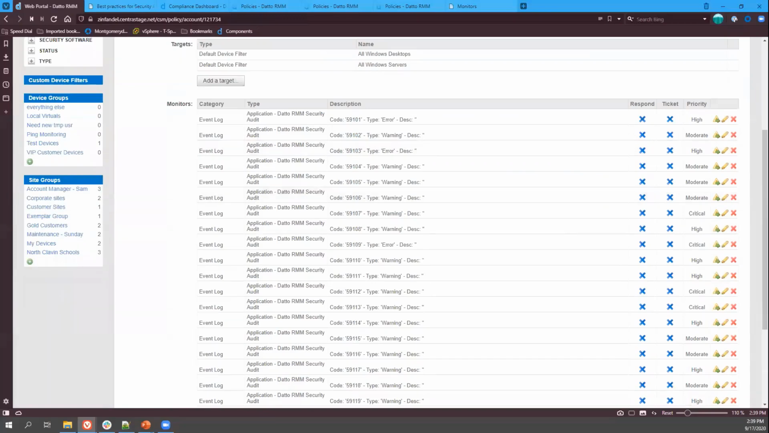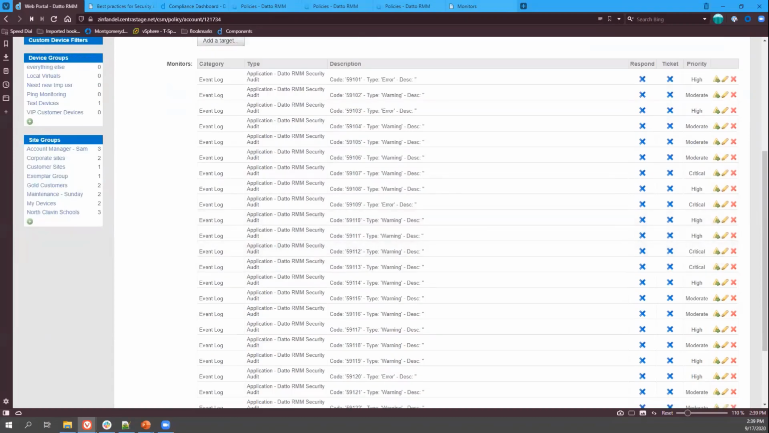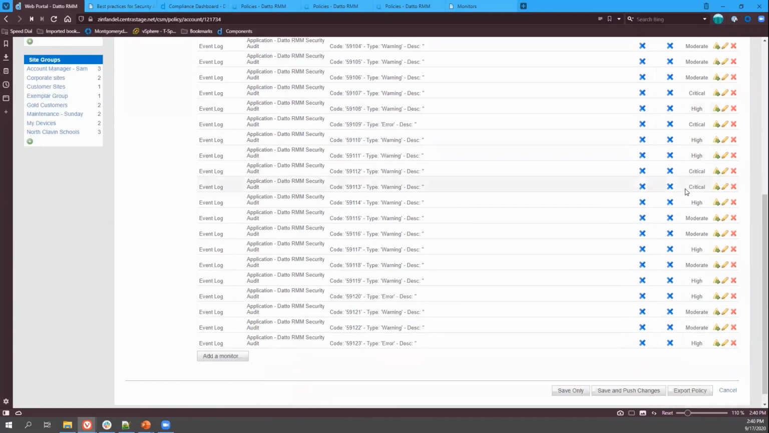As you can see by scanning down the ticket column here, tickets are turned off for all monitors in the policy. Now, we don't assume that you necessarily want them on until you've tested the policy and maybe selected a few. So that's why they're turned off by default. But for our purposes today, we're going to want ticketing turned on for everything. And we want to do that as efficiently as possible. So I'll export the policy.